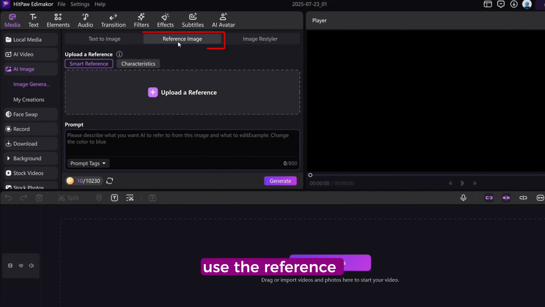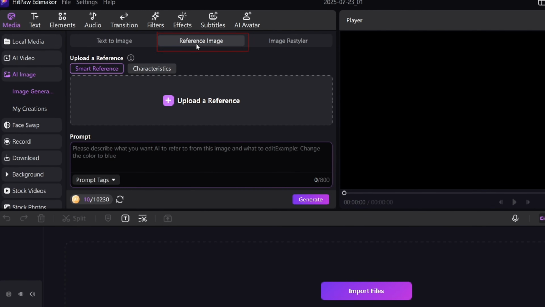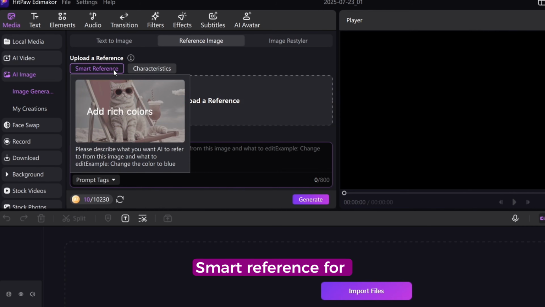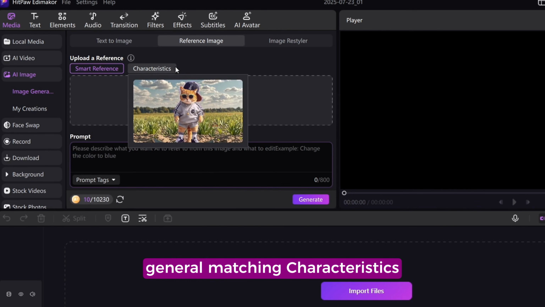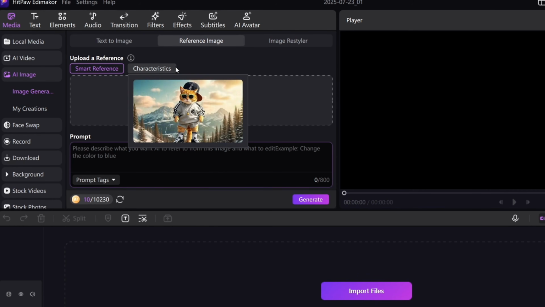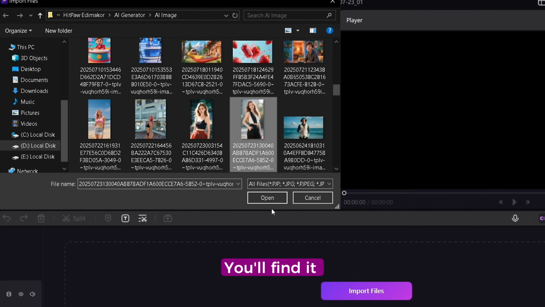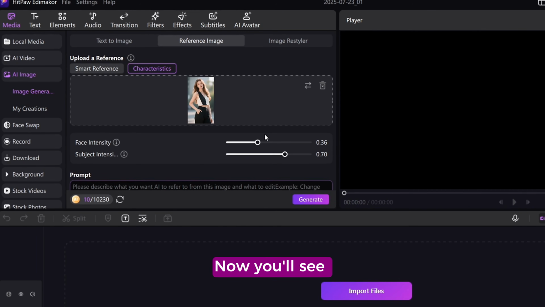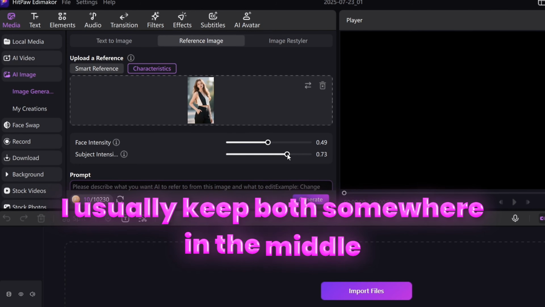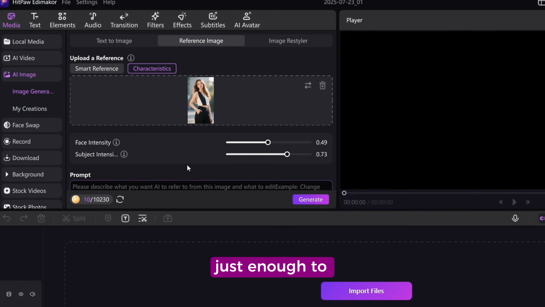For this, we'll use the reference image feature in Edimakor. There are two modes. Smart Reference for general matching. Characteristics for more precise results. We'll use this one first. Upload the model image you just created. You'll find it in Edimakor's local folder. Now you'll see two sliders. Face Intensity controls how closely the face matches. Subject Intensity controls the body and overall features. I usually keep both somewhere in the middle, just enough to keep her recognizable while still allowing for variety.